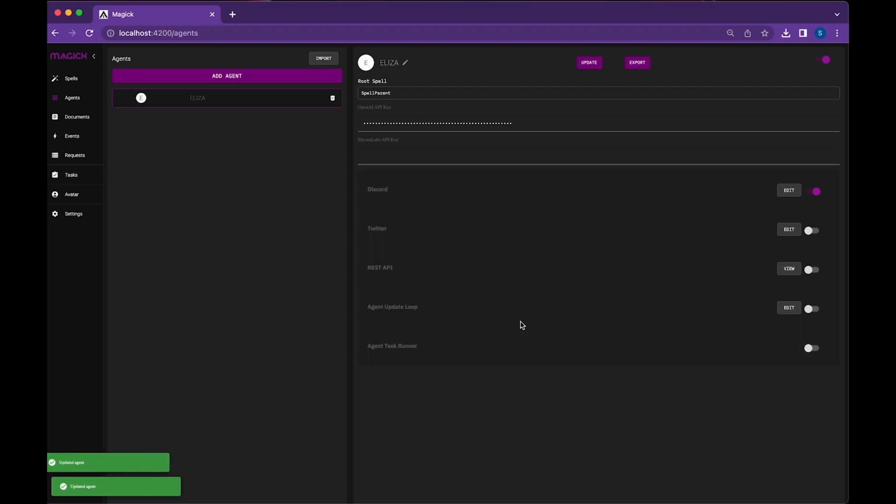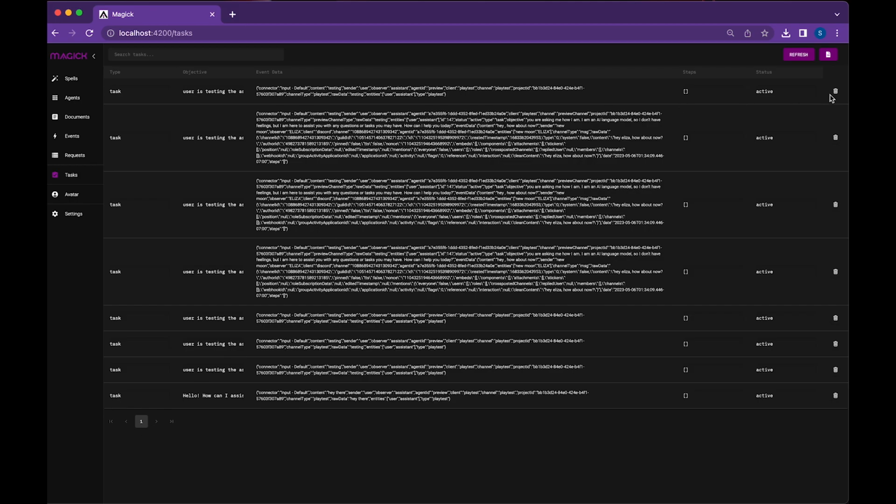If I go to an agent that I have and I enable the agent task runner, then the task will start to run in the background. On a loop, all tasks will run on a loop until they're finished, as fast as they possibly can. So it can be a little overwhelming. You might want to come in here, make sure you don't have any active tasks when you're starting to develop. You might have to delete your active tasks, etc.